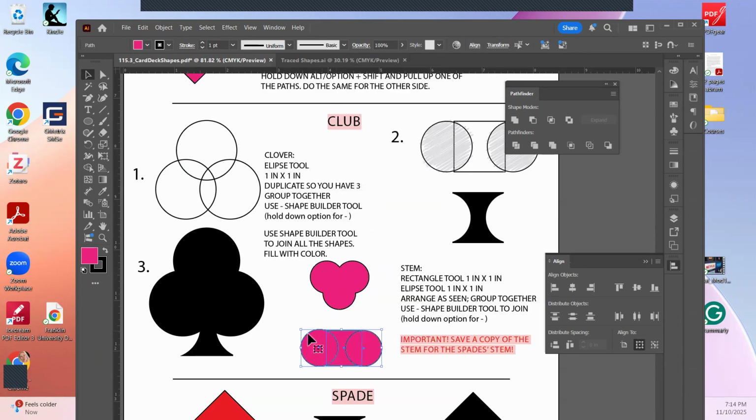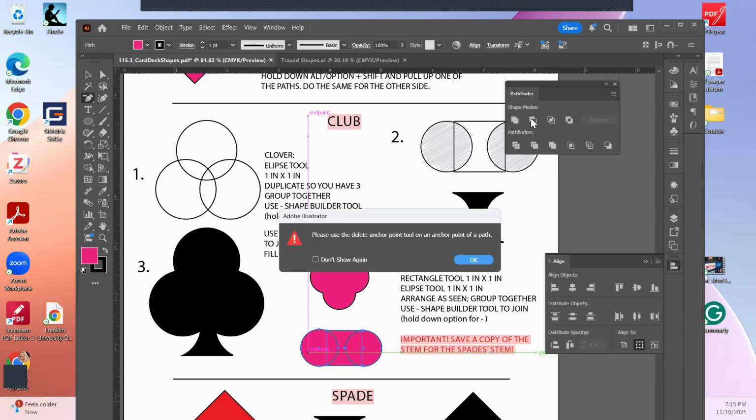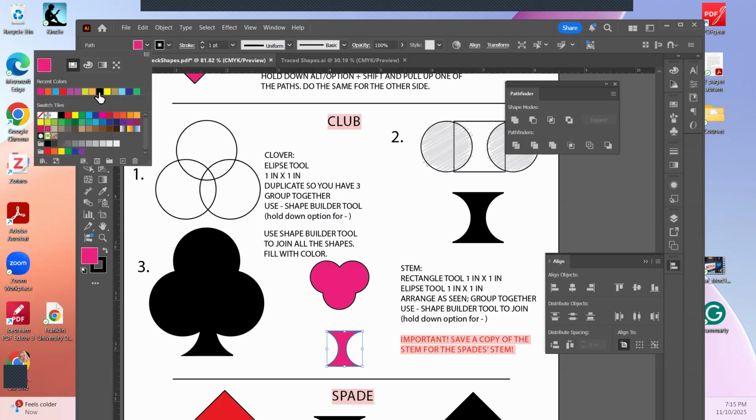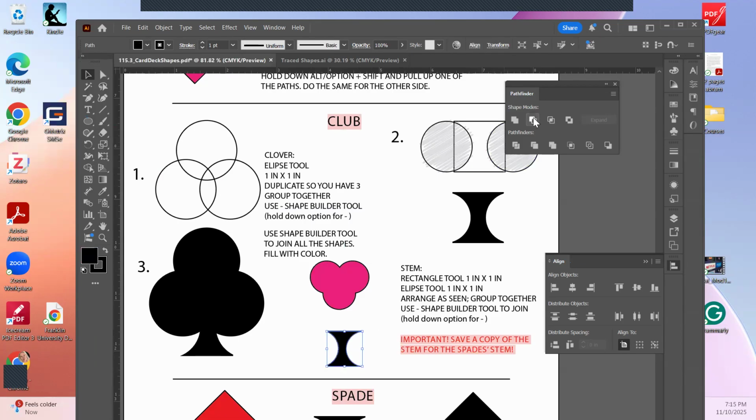I think I have them grouped together and it's messing me up. May I suggest another one? Sure. Instead of the unite, you can use the one next to it, the minus front. I click that one, and it just basically works. Okay, thank you. I think they meant the minus front, but they typed it out as a minus sign for some reason. Minus front. Yeah.